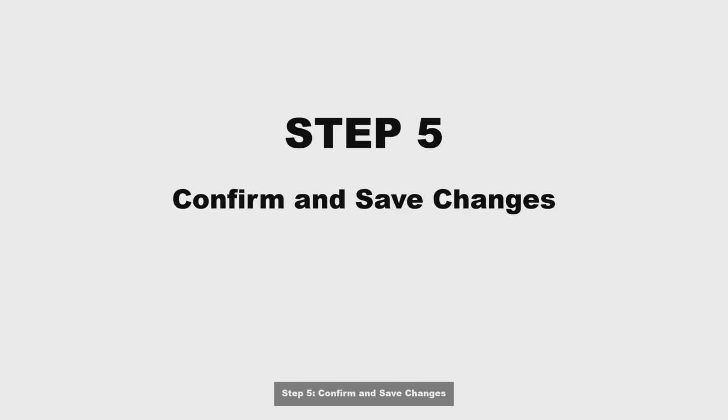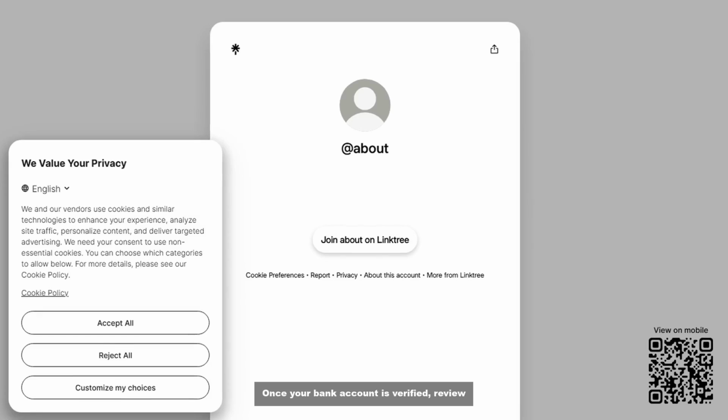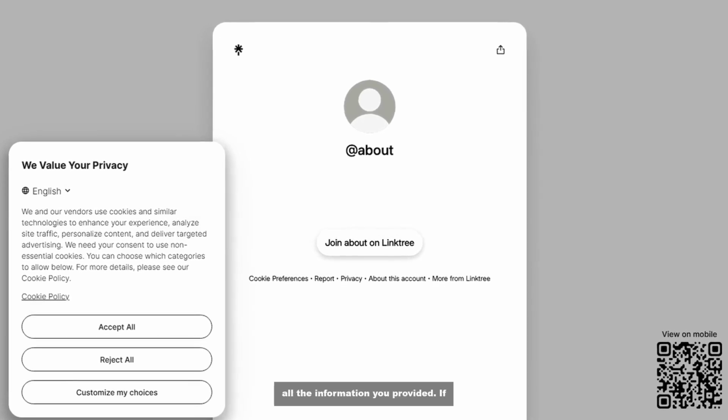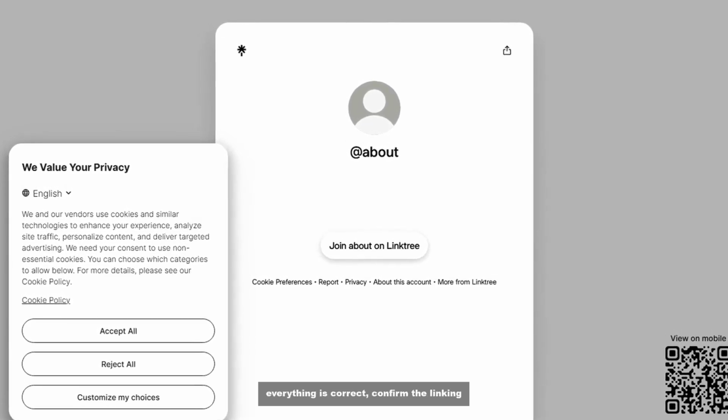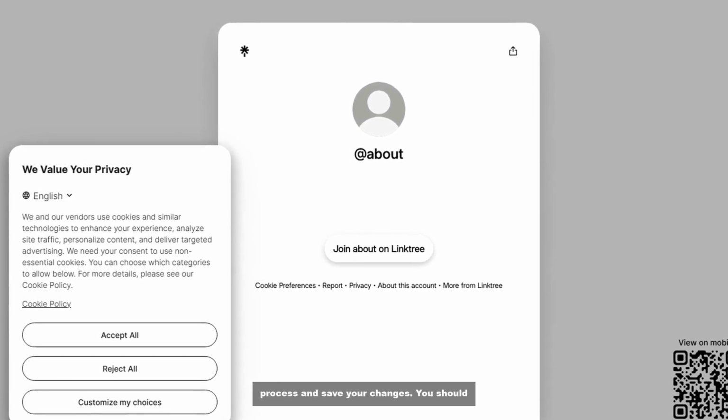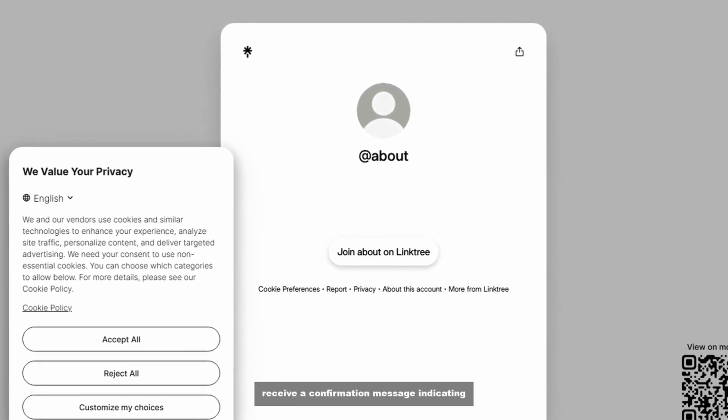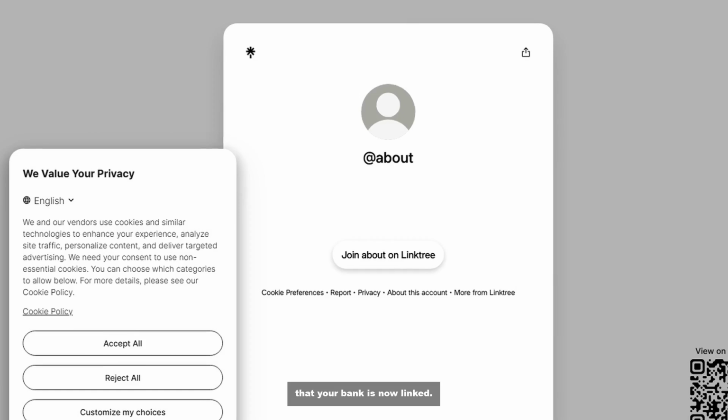Step 5. Confirm and save changes. Once your bank account is verified, review all the information you provided. If everything is correct, confirm the linking process and save your changes. You should receive a confirmation message indicating that your bank is now linked.